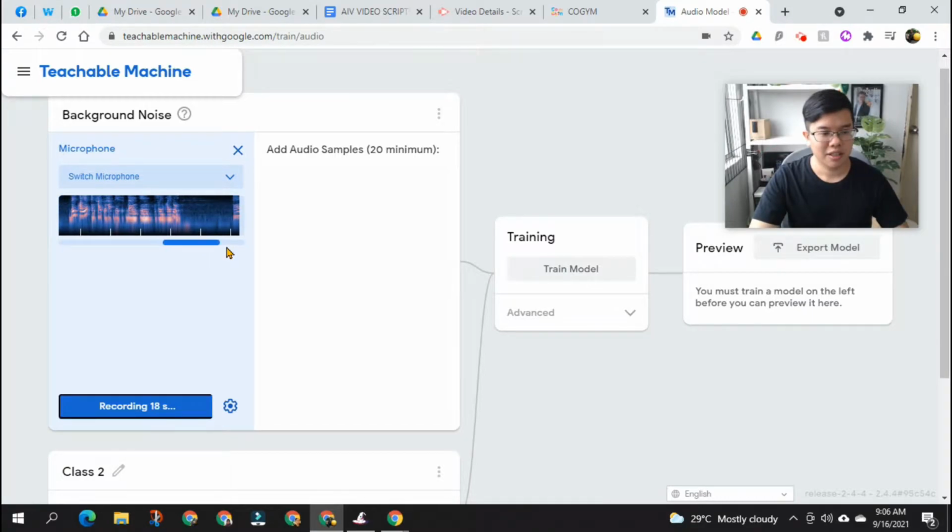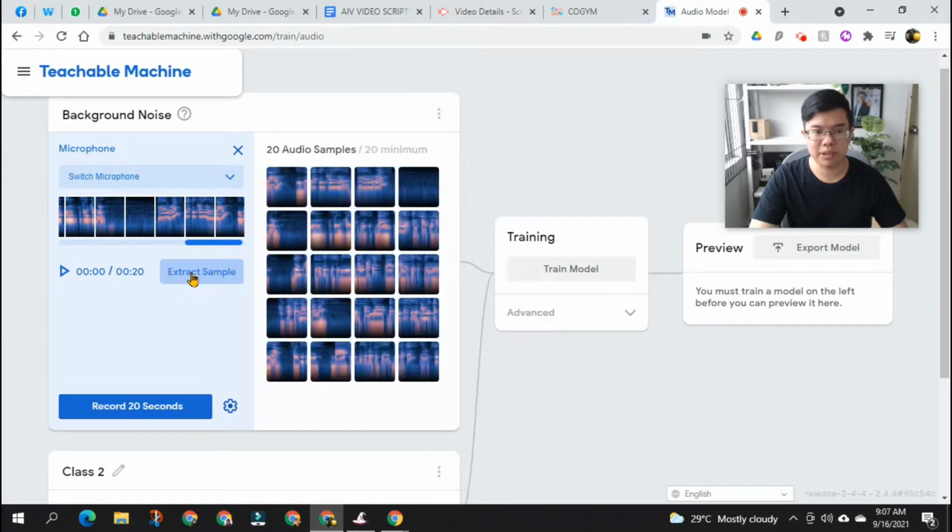Once that recording is done, you just have to click extract sample, and this is going to create 20 audio samples of your background noise. What this does is allow Teachable Machine to know what your natural sounding ambience is like. You can see here that all these red colors are spikes in the sound wave. You should want something that looks like this for all 20 of them, because this means that there is no apparent or outstanding sound.